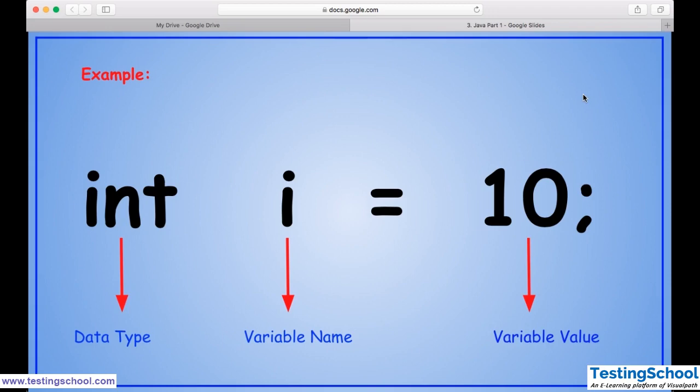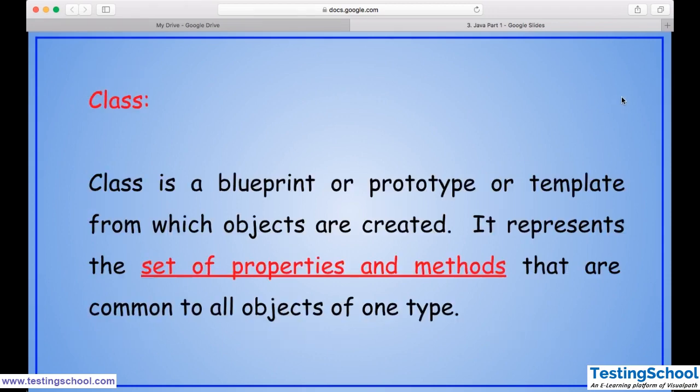Okay, a simple example: int i = 10. Here int is the data type, i is the variable name, and 10 is the variable value. In the same way, if you have char c = 's', here char is the data type, c is the variable name, and the value you stored, s, is the variable value. Okay, this is a simple example.